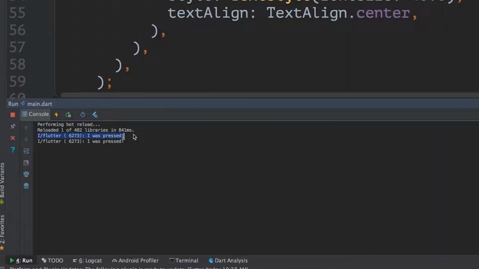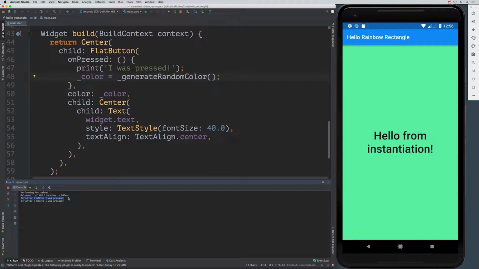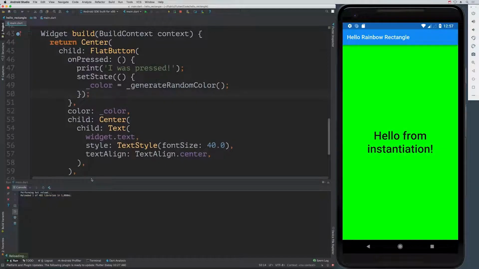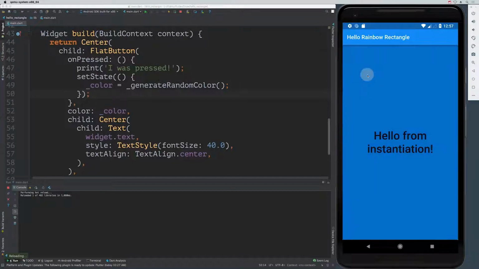As you can see, the text is being printed in our console, but our button color is not changing. The widget doesn't automatically re-render when variables inside the state are modified. We can't merely set our color variable. It is the responsibility of the widget implementer to call setState and schedule a rebuild on the next frame.